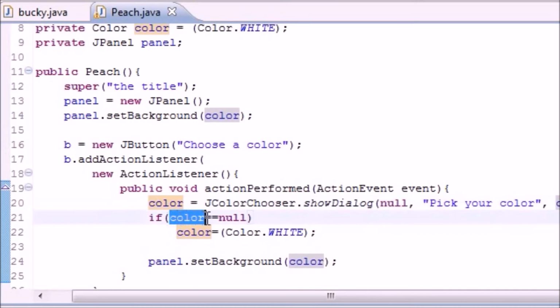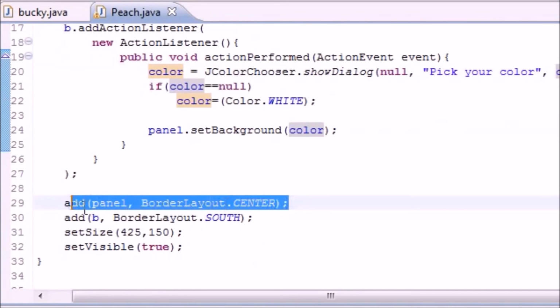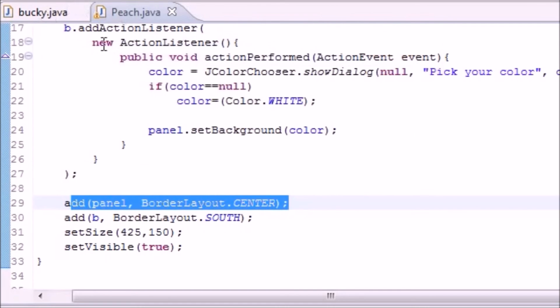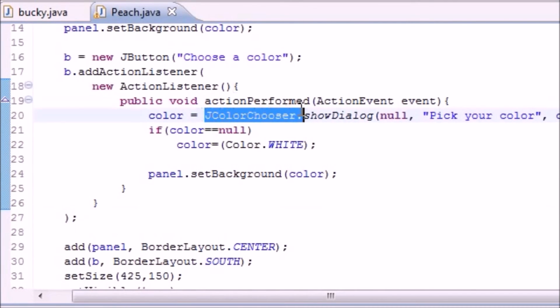So then you tested if they hit X or cancel, pretty much, if they didn't select any color. If they didn't, give them white. But if they did, then we want to set that background equal to the color that they chose, since that color variable will now equal whatever value was returned. And then we pretty much just added the panel in the center of the screen right here, we added the button to the bottom. We made the size of our window, we set it as visible so you could see it, and then we called it. So that's your real quick tutorial on how to use JColorChooser.